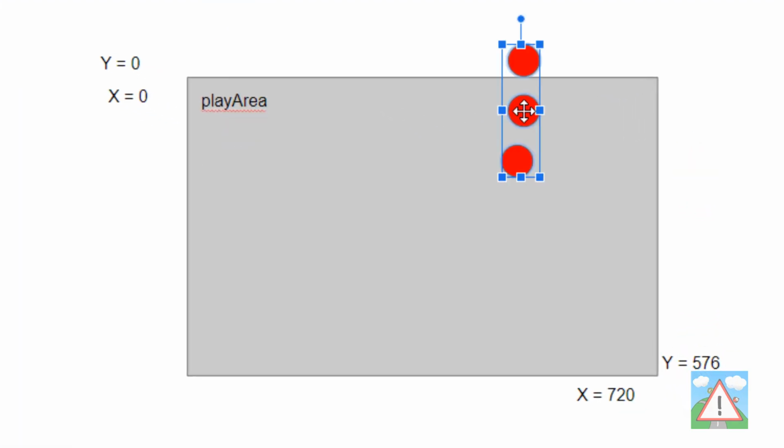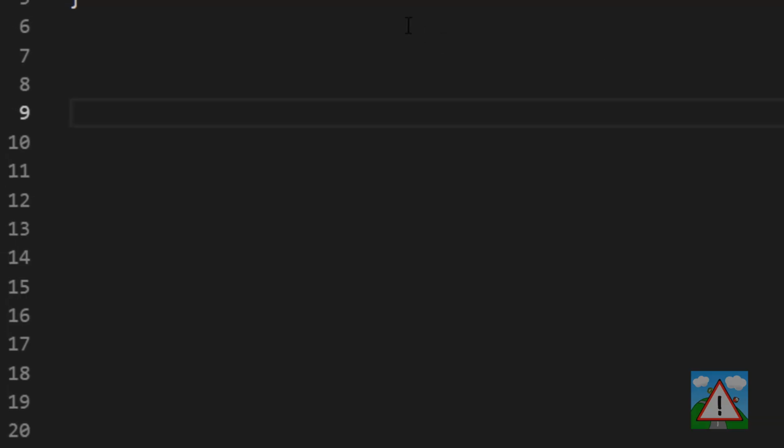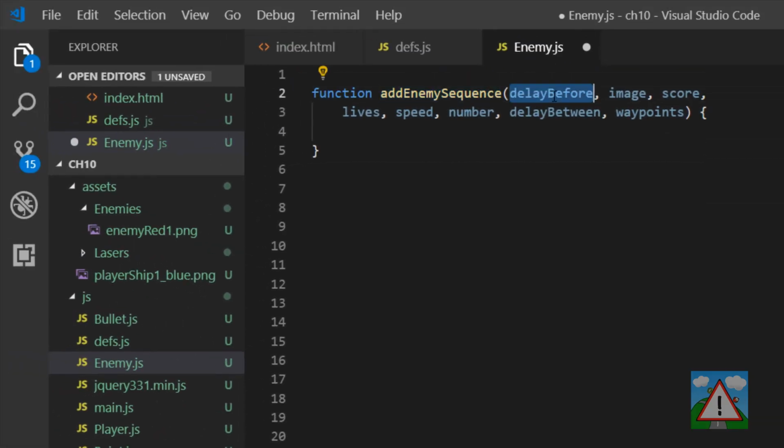Yes, it will, good. So an enemy sequence then would be a set of waypoints, and then I've got 3 here in my sequence. So imagine we're adding this sequence. The delay before would be how long do we wait before adding this sequence? That's to make the gap to make sure that the enemies on the previous sequence have maybe gone off the screen or at least progressed far enough that we don't end up with a mess of enemies all overlapping each other. Image is simply the image we want to use for our enemy. We'll add more enemy images in right at the end of the series. We'll just take the one for now.